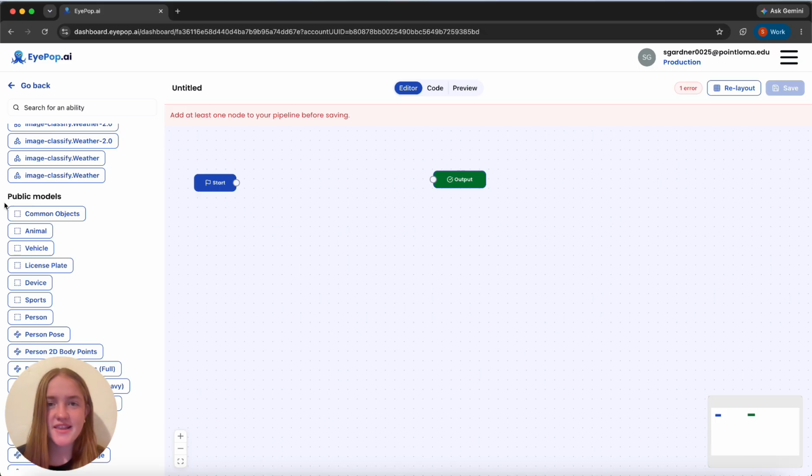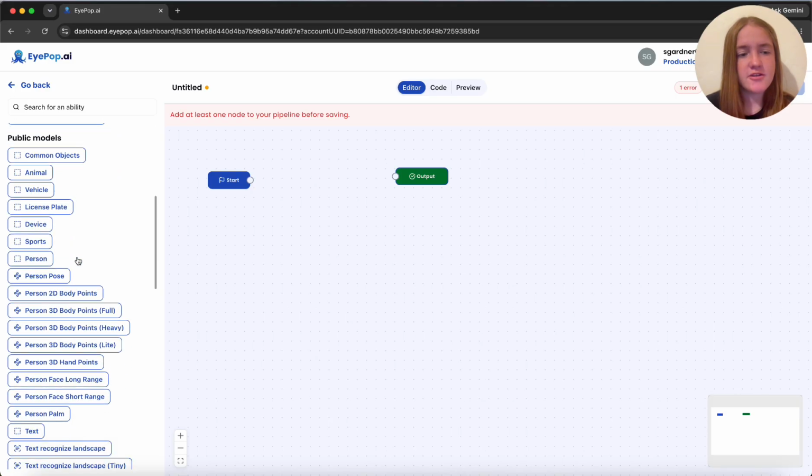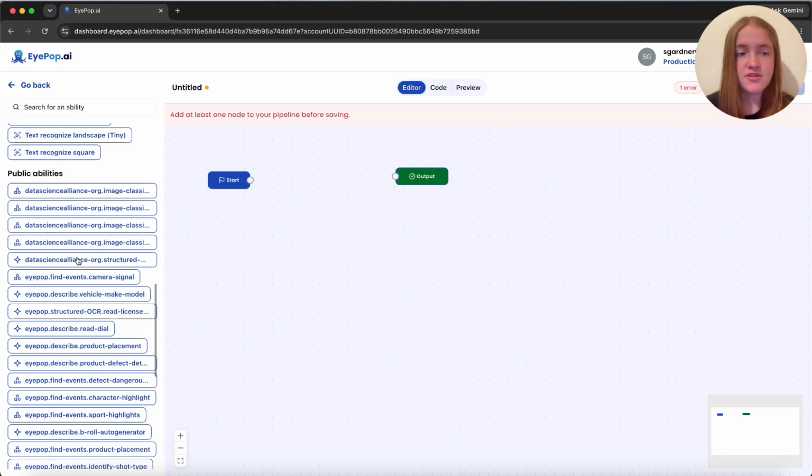Workflow is a feature that links EyePop's abilities together so you can get multiple data points from just one input. Let's get started. As you can see right here, we have the starting block, and over here is our ending block. In the side panel is all of the abilities that you can link together.